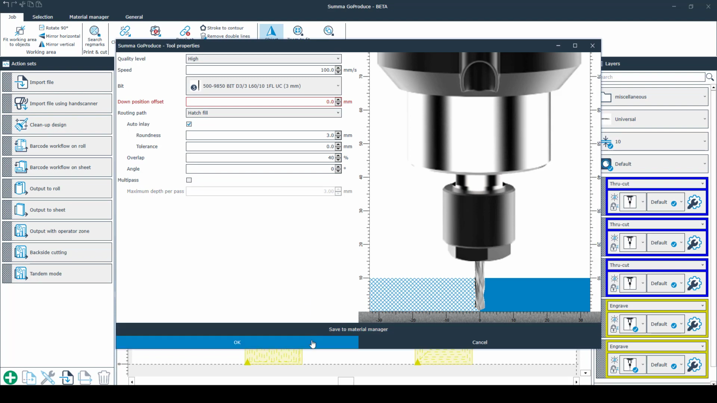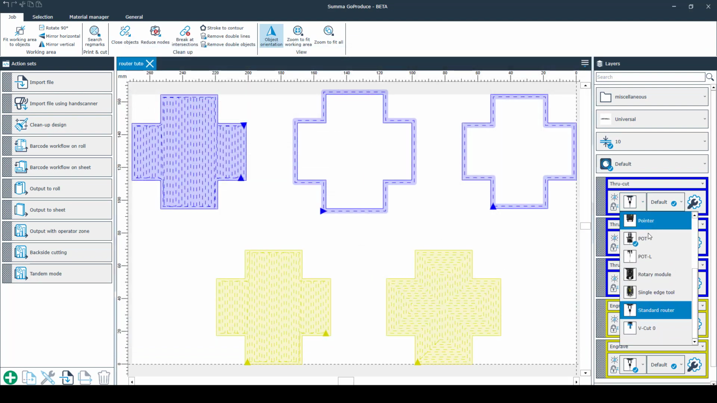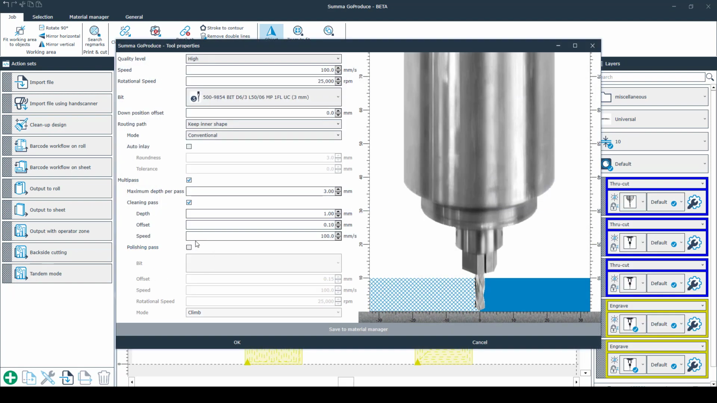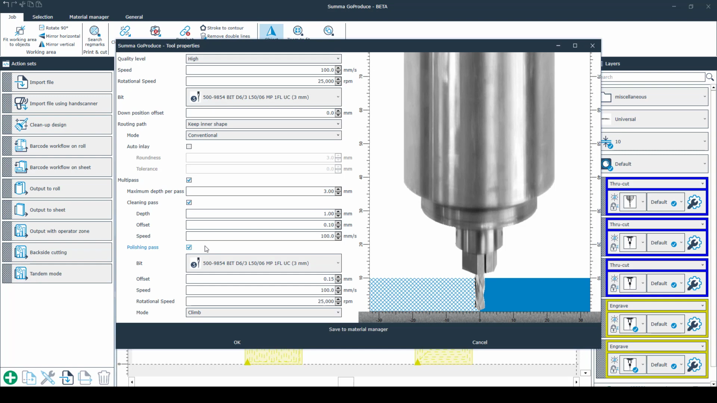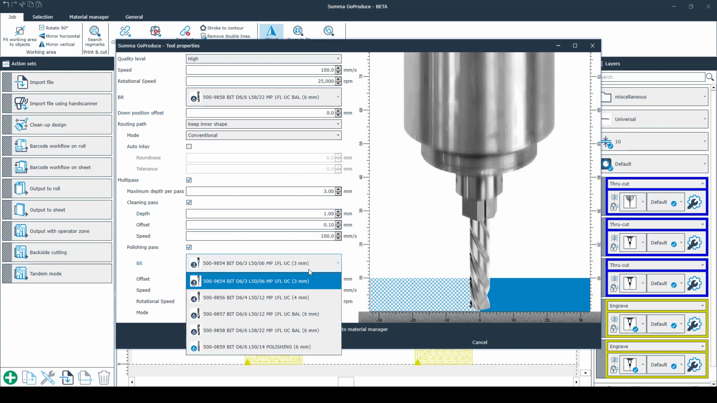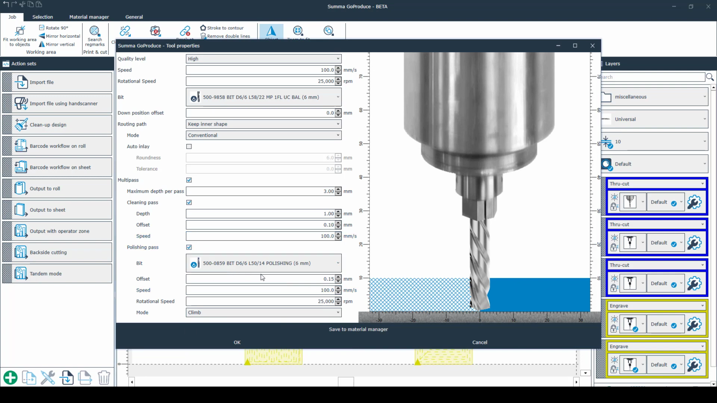If you have the HF router, there is an additional option. The polishing pass. This one is only available with keep inner or outer shape. If you want to work with the polishing pass, you should select a polishing bit. You can then select the offset, the cutting speed, the HF router speed, and the mode for the polishing pass. When using the polishing pass, the machine will ask to change the bit prior to doing the polishing pass.